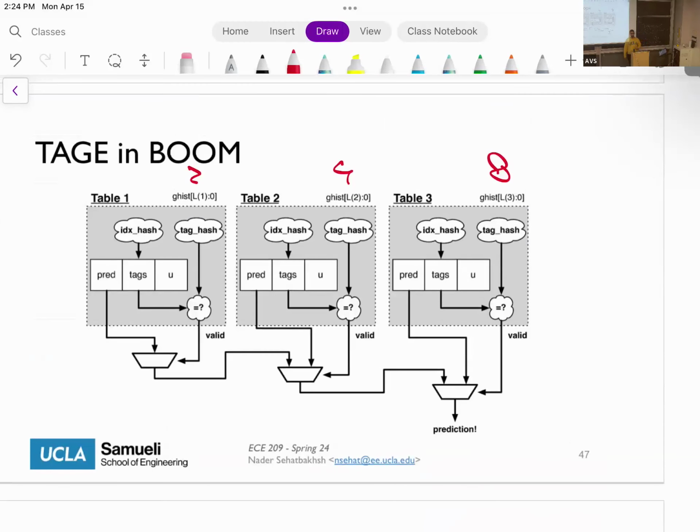Questions about TAGE? Yeah. It says that a useful counter is only updated when the alternate prediction is different, so if they're the same, it won't get updated. Even if it's a misprediction, it won't be updated. The idea they had was, if there is a disagreement between the two, then it makes sense to update it. If both of them are wrong or both of them are right, you don't need to do it.